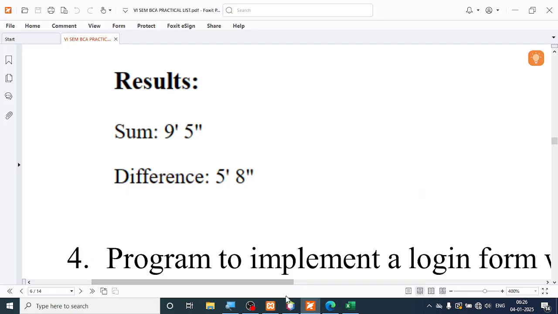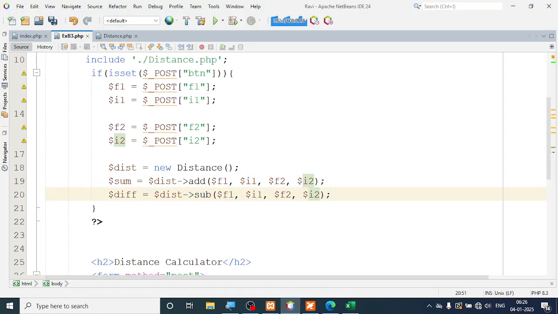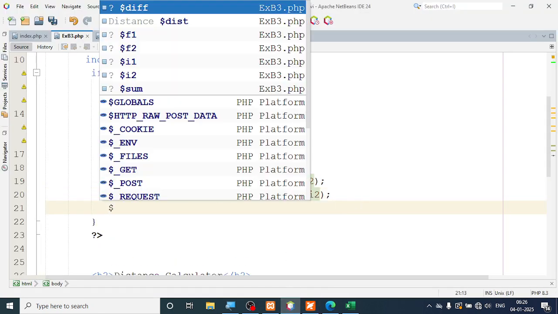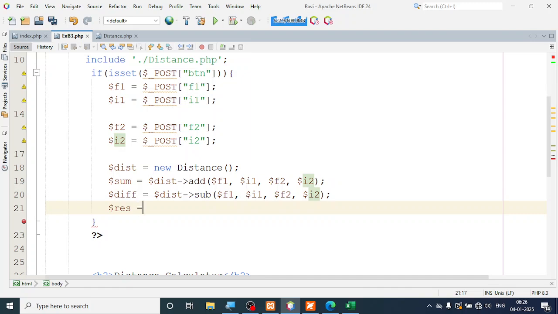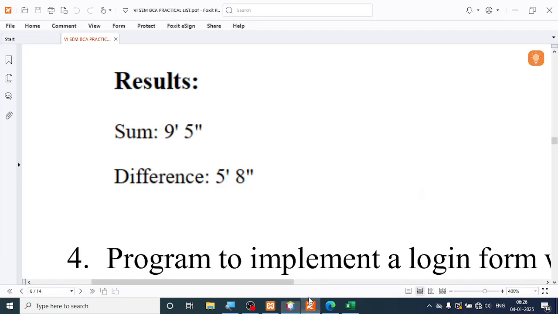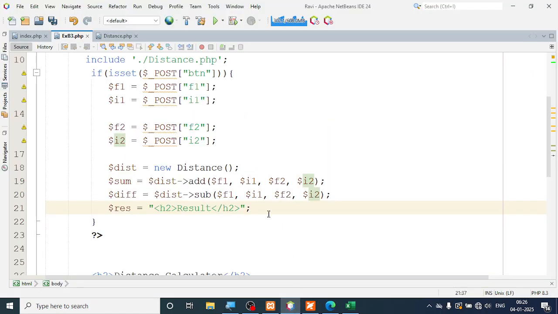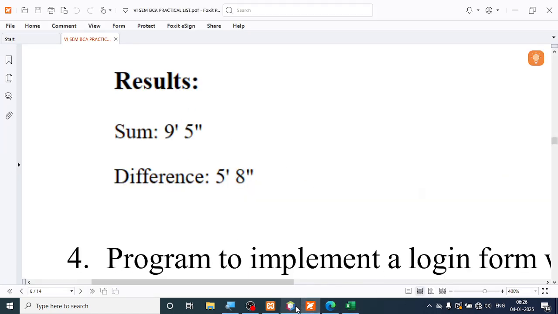Now the word result is in an h2 tag. So I'm going to create one more variable, and I'm going to say result is equal to, in h2, result, slash h2. This is the text that I am supposed to show before showing the result. Okay, so that is what I said, results.